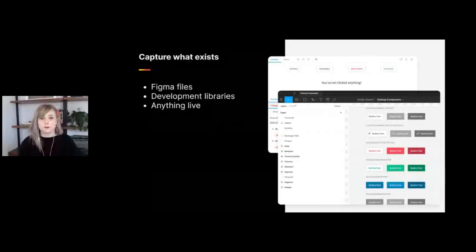The next step is to capture what exists for what you're auditing. You can do this by referencing your design files, your development libraries, and your live experience, or anything in between, as long as you're capturing what exists or what is intended to be made. This should also include things such as different interaction states like hover and focus. And this part of your process is simply about knowing what your users are interacting with and making sure that you can understand how much a component impacts your system holistically.